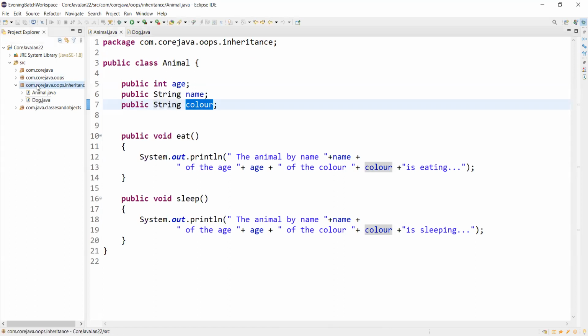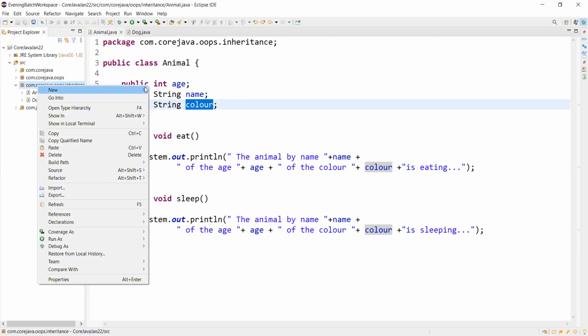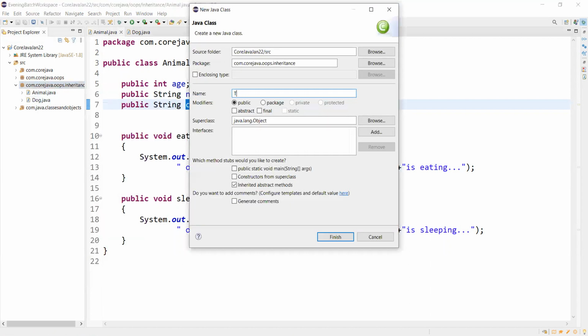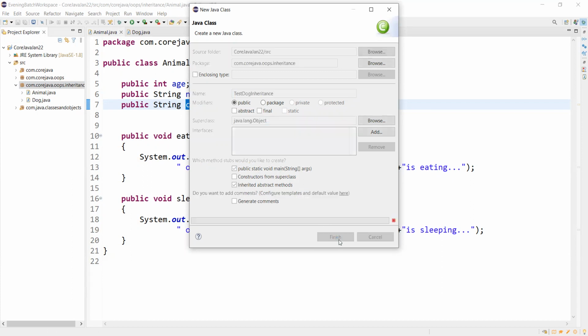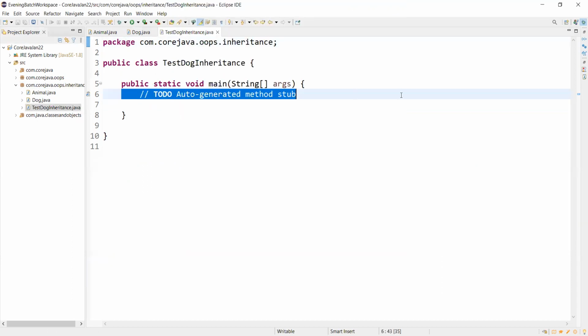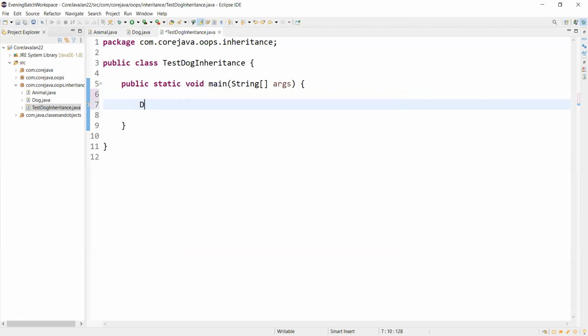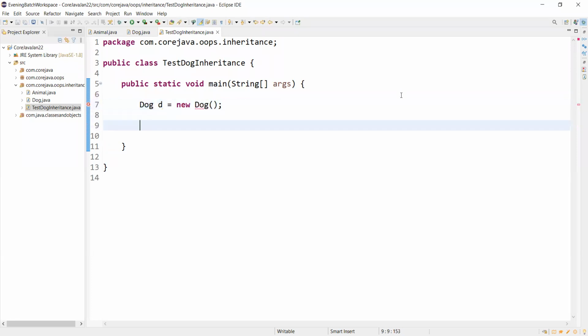Now see the beauty here. I'm going to create another class just to test it. I'm saying here, test dog inheritance. Let us try to test it. What I'm trying to do here is dog d is equal to new Dog.